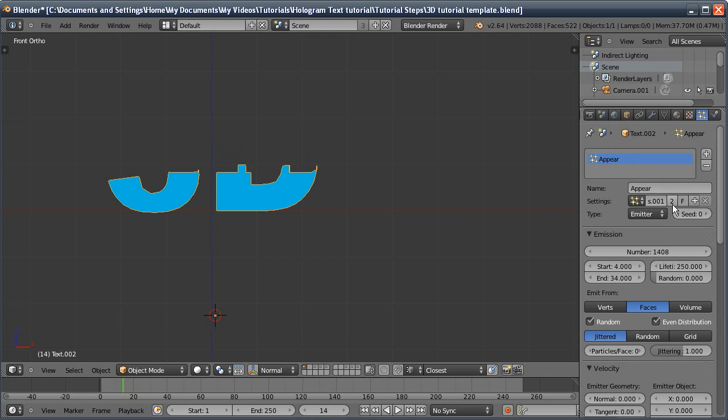So I'm just going to click this 2 to make it single user. What I'm going to change is that instead of setting it at 4, it's going to start at 1, and instead of 34, it's going to end at 30, and the lifetime is also going to be 4. So if you'll remember, the other particle system settings are set to start 4 frames after this one starts.